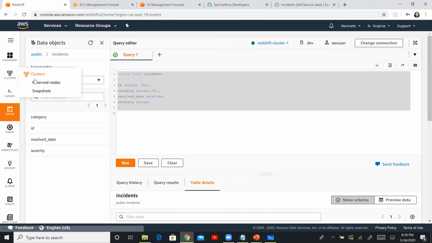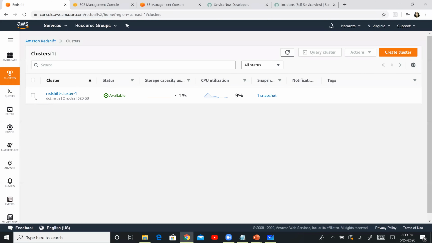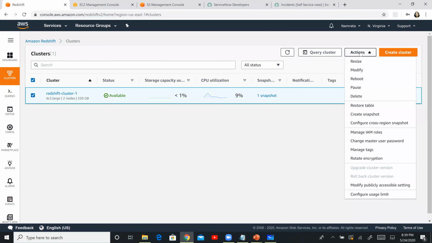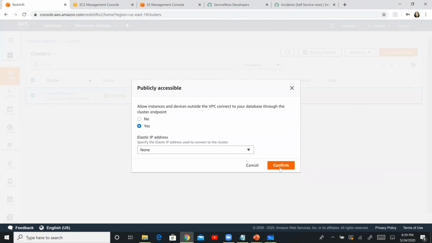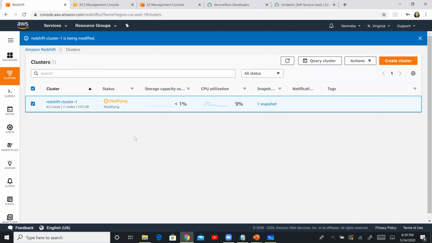So click on clusters, select your cluster, click on actions, click on modify publicly accessible setting, make it yes, and then click on confirm. You don't need an elastic IP address. So just click on confirm. It will go ahead and make this change. It takes a little time, so in the meanwhile, we will go ahead with the additional steps.